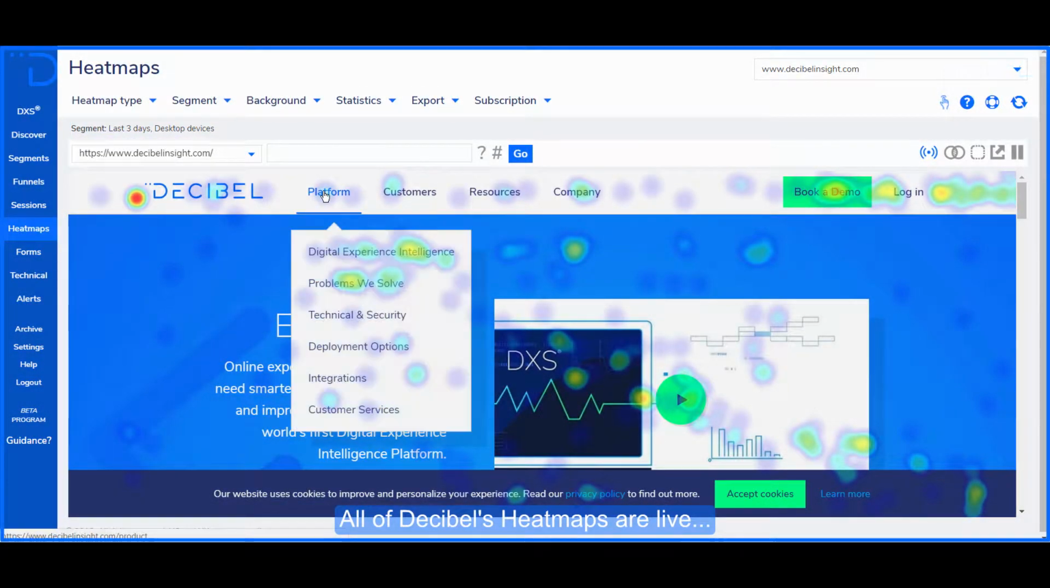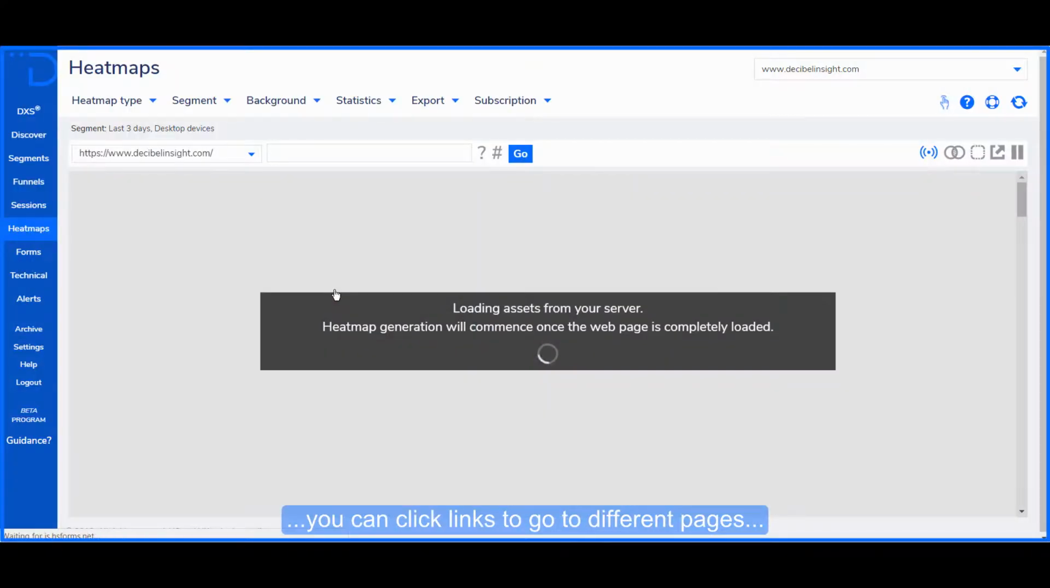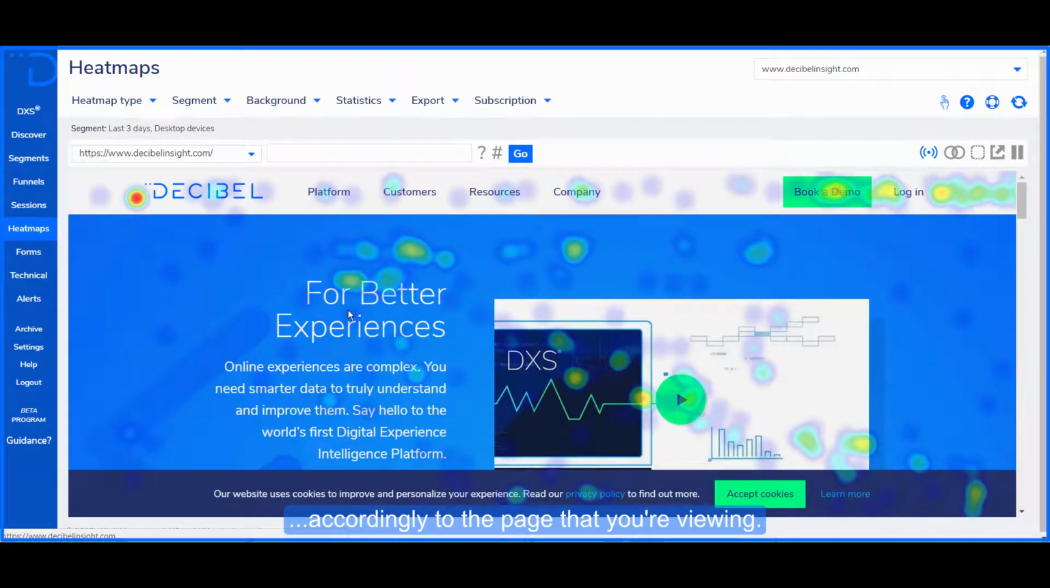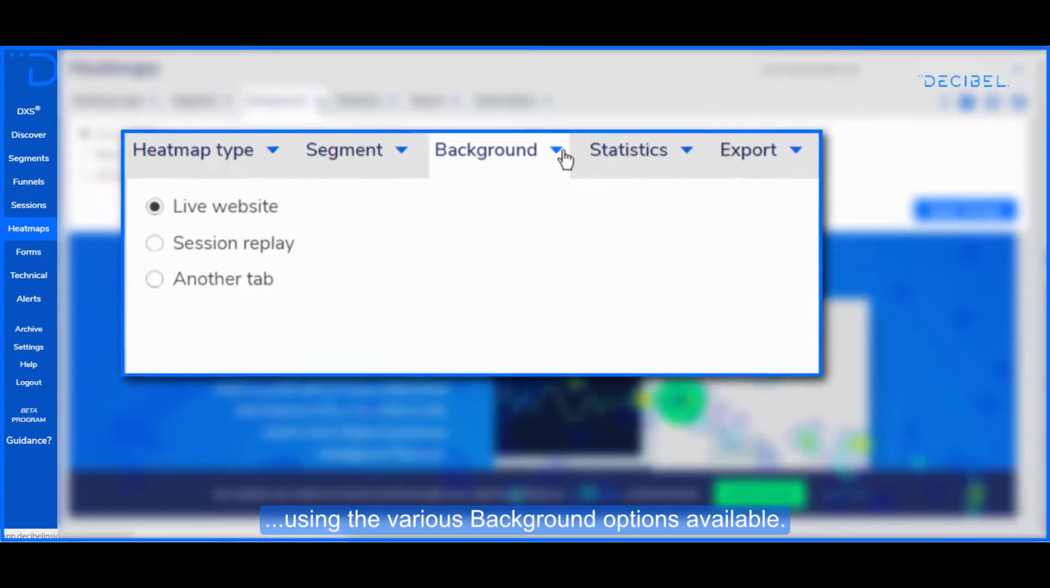All of Decibel's heatmaps are live, meaning they show the website as it currently is, whilst also allowing visitors to navigate the website from within Decibel. So just like you would on a live website, you can click links to go to different pages, and the heatmap updates accordingly to the page that you're viewing. You can also view previous versions of the page using the various background options available.